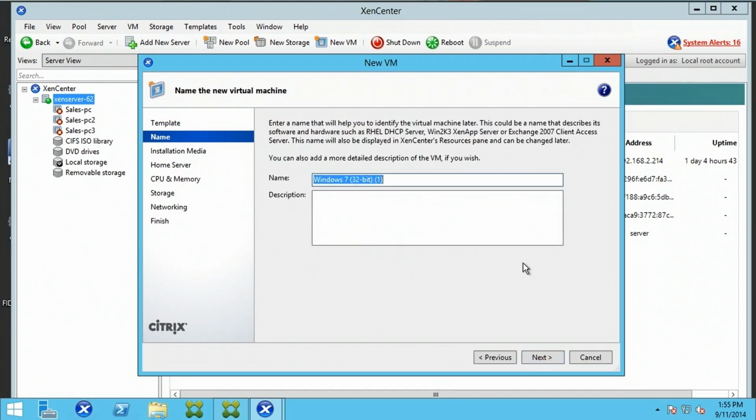This page asks us to provide a name, so I'm just going to simply call this Windows 7 Demo. Description is always a good idea, including information here that explains what the virtual machine is used for, if it's provided for a specific group or department, or was used to run a specific application. That's a good idea to include within the description.